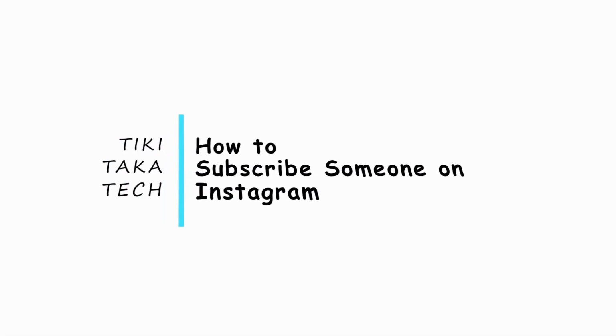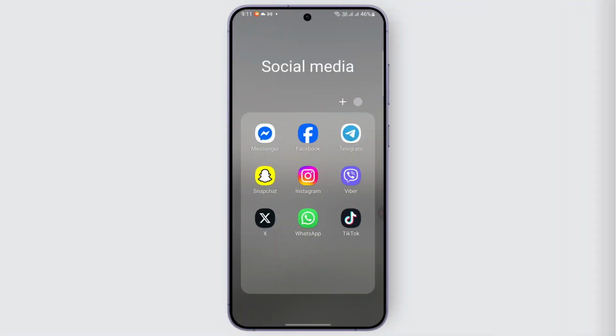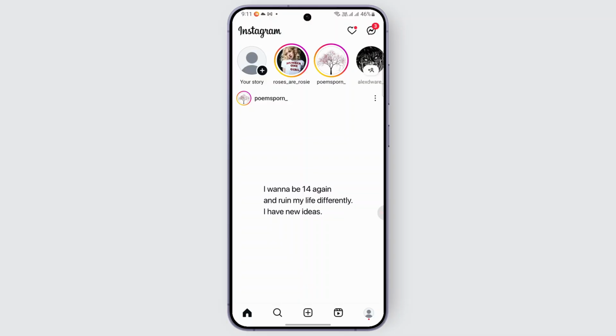How to subscribe someone on Instagram. To subscribe to a creator on Instagram, you need to follow these steps. First of all, head over to the Instagram application, open it up and log in to your account, and you need to visit their profile and tap on the subscribe button in order to do so.